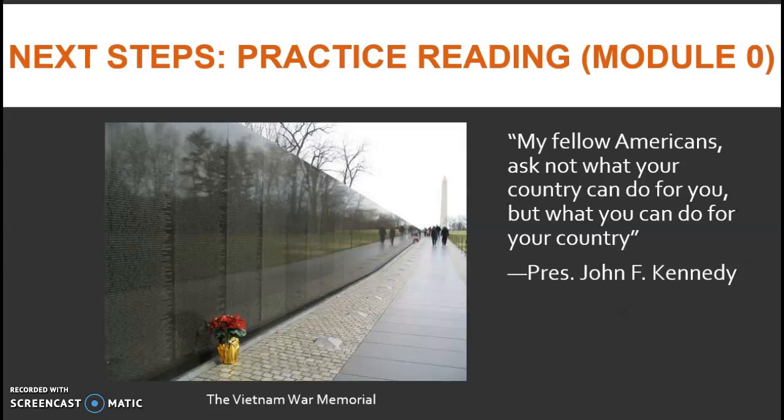I have a picture of it here. It's one of the most popular war memorials in Washington, D.C., downtown. You can see it's near the Washington Monument. I hope some of you have had the opportunity to visit this, and you will see that Americans are still looking at this memorial, finding names of friends and family and loved ones, and leaving flowers and other monuments.